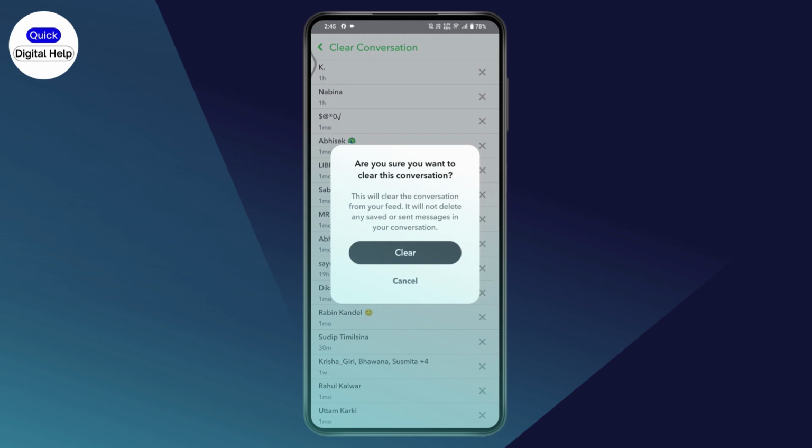It will not delete any saved or sent messages in your conversation, but it will clear the conversation, like your calls and everything, unsaved messages. So simply tap on clear, and once you tap on clear, your messages or your call history will be deleted. So that's how you can delete your Snapchat call history.